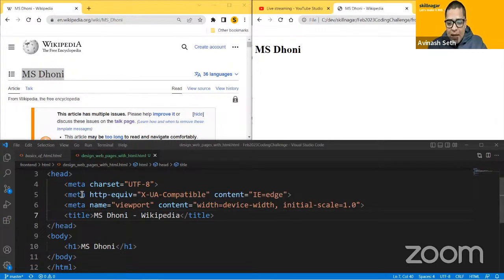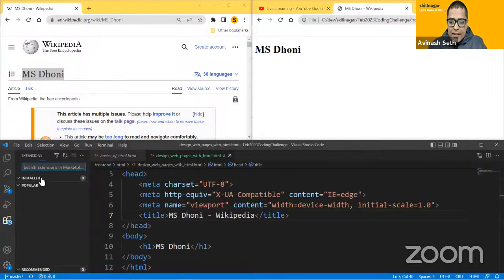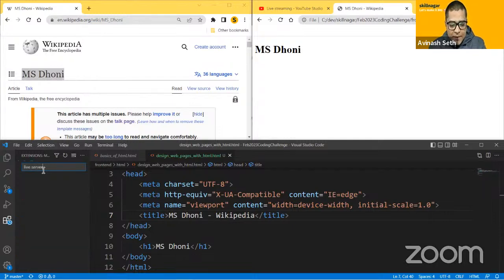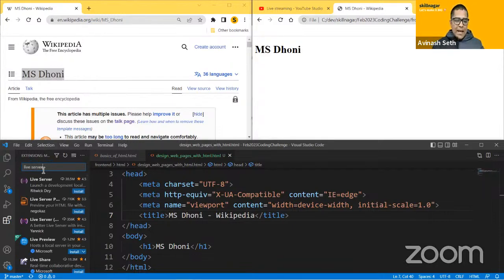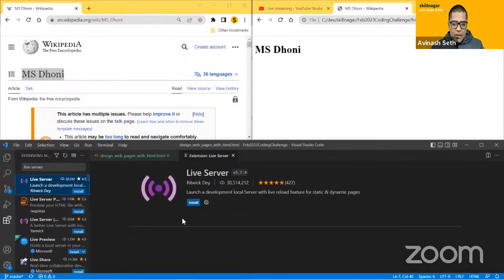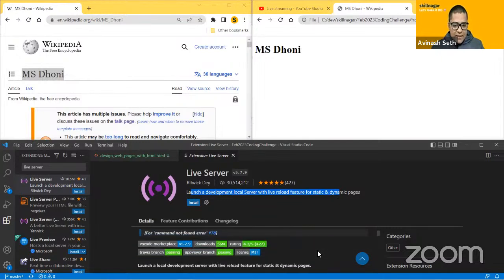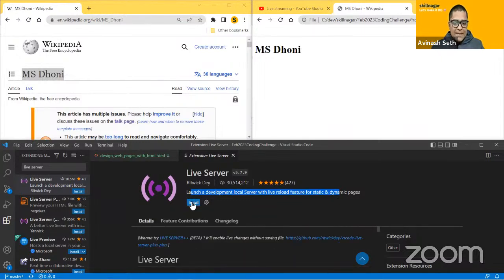So I will do one thing. I will go to this extensions option, which is on the left hand side of my screen. I will click on this and I will search for an extension, Live Server, and I will press enter. And now I'm getting so many Live Server extensions. I am going to click on this first one, which has around 30.5 million downloads. So this is by Ritwik Dey. Launch a development local server with live reload feature for static and dynamic pages. I am fine with this. So now I will simply click on this install button.